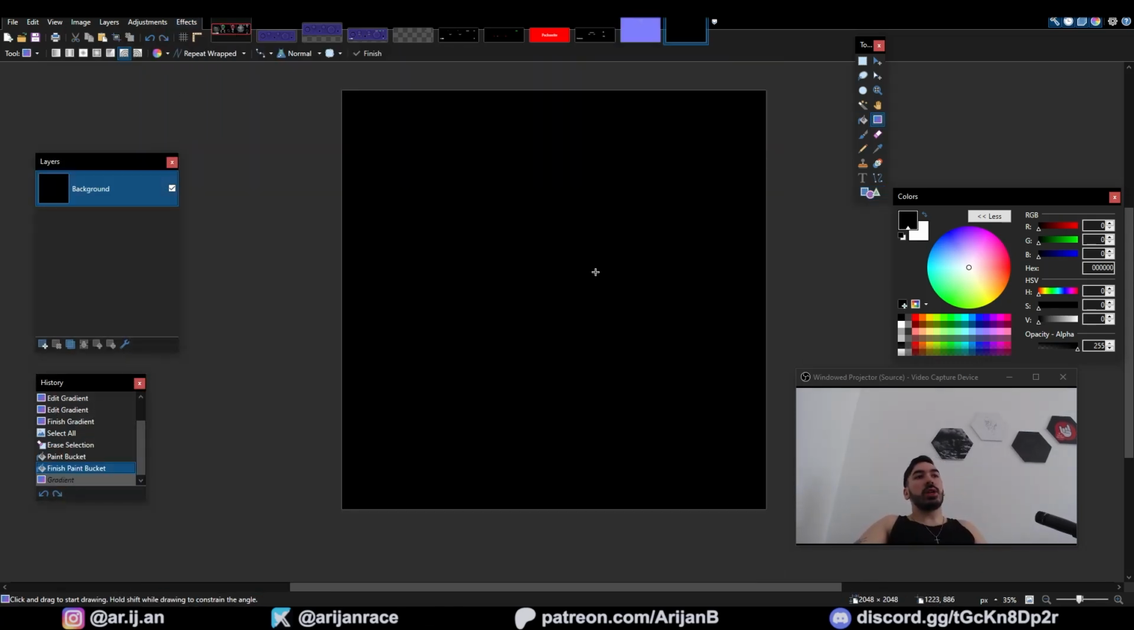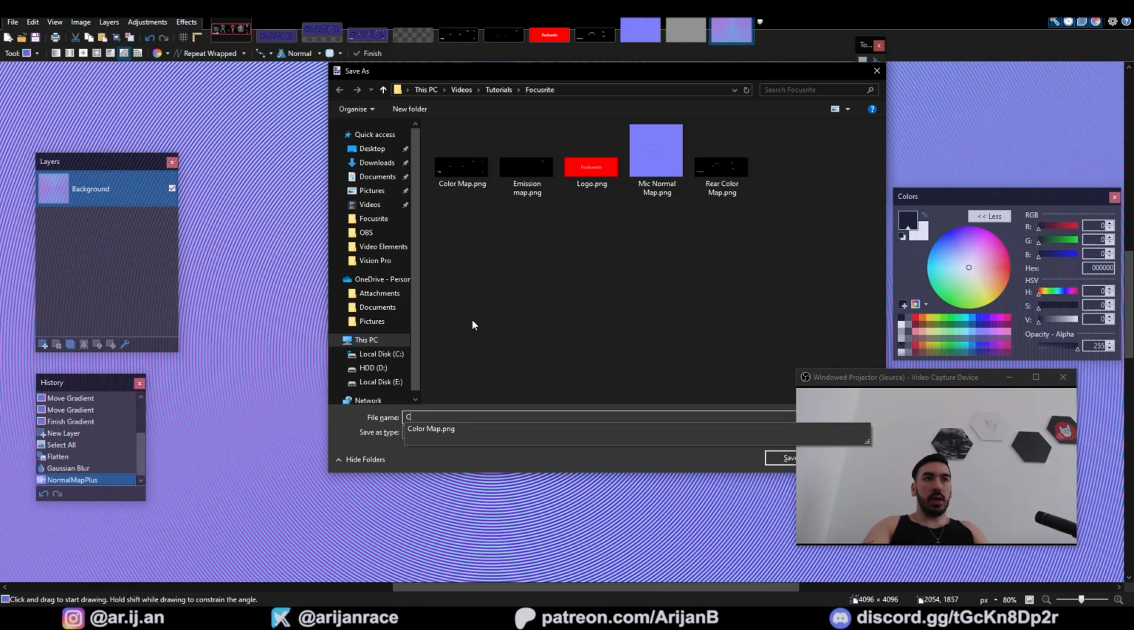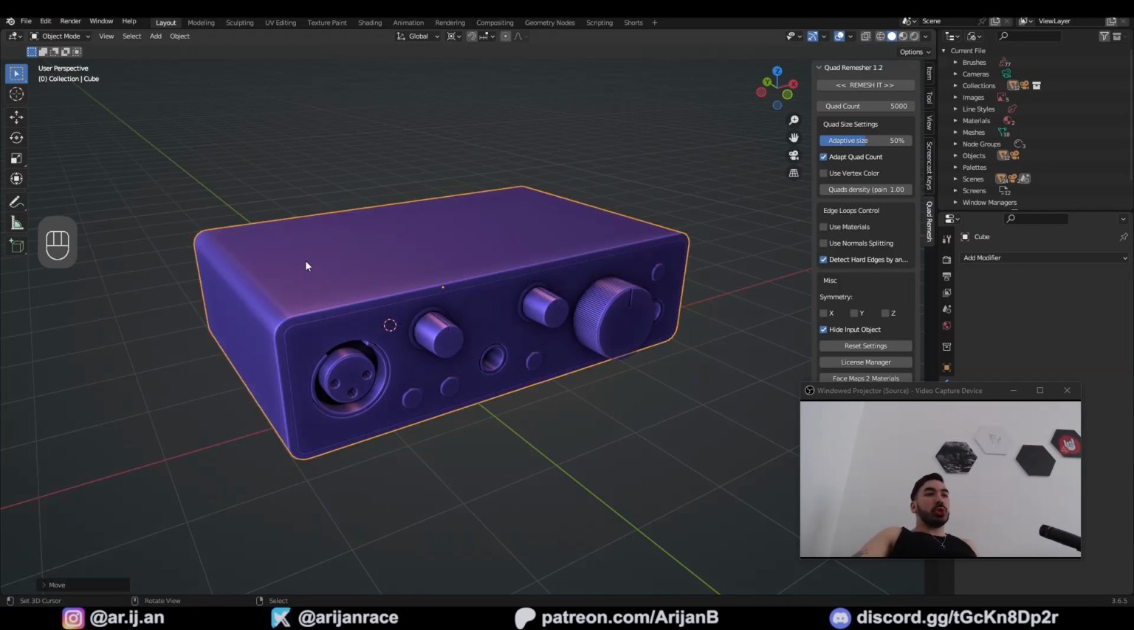And then I'm going to use a gradient to create a circular pattern like this. We're also going to turn this into normal map and save this to circle normal map. Now let's quickly apply these materials to this object.